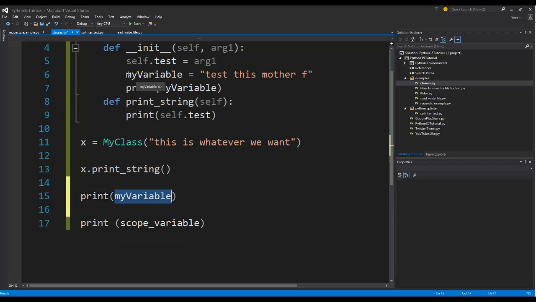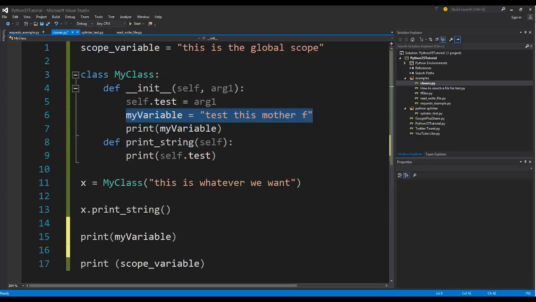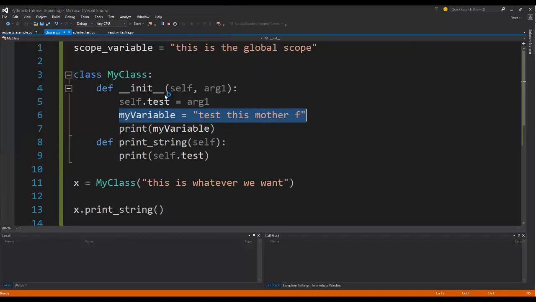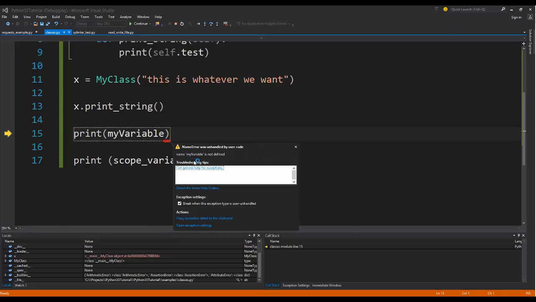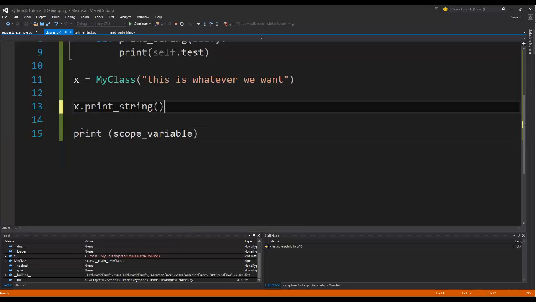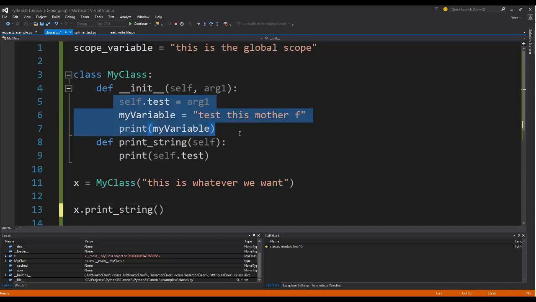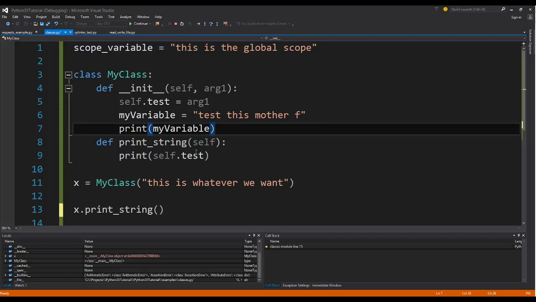So I'm trying to call that, and it's defined inside of this class object. If I run this here, we're going to get a runtime error that says my variable is not defined, because it's not in the global scope. It's only in this local class scope. So that's why scope is important.